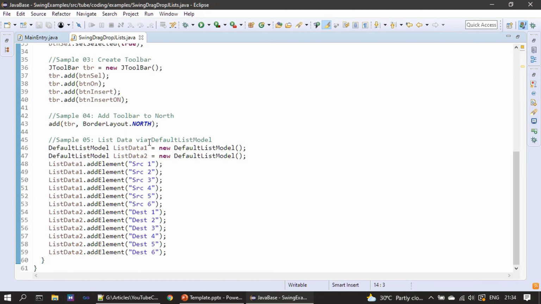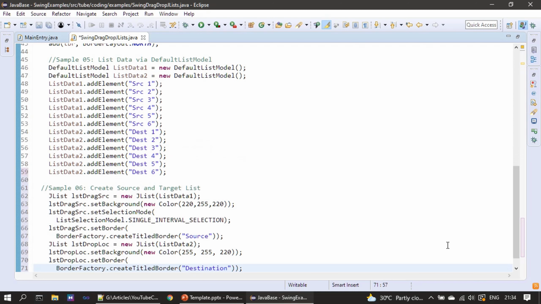So the data for our list is ready. Here we are using the default list model for both the list boxes, which will supply the data. Now we will create our list.